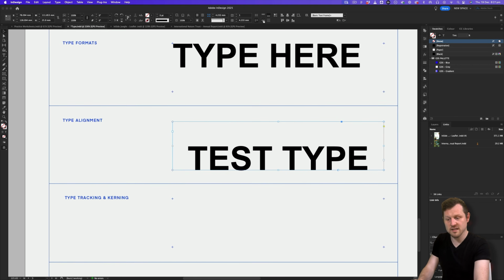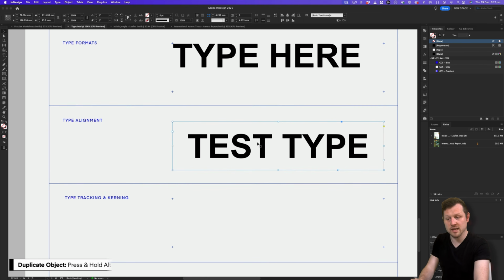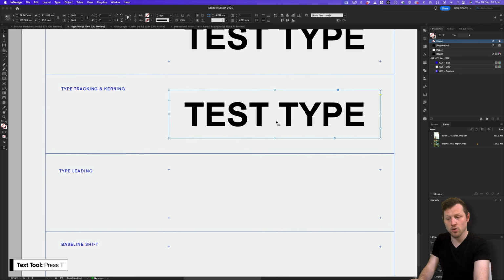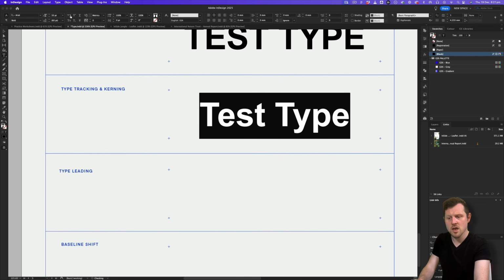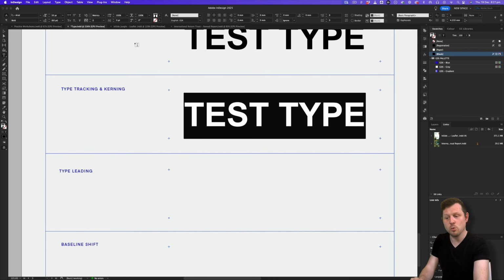With the text frame selected, press and hold Alt and simply click and drag below to duplicate. I'll press T and click into the frame and select the type. I'll come up to hit all caps. I'll change the font to bold and set the size to 25 points. So if you want to add space between all your letters, we can tweak the tracking.